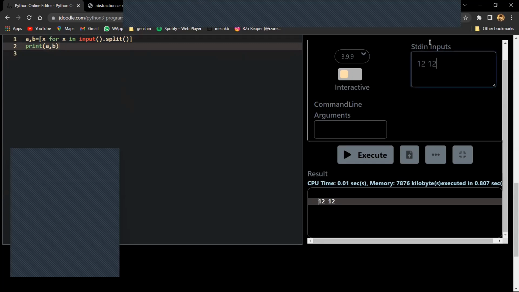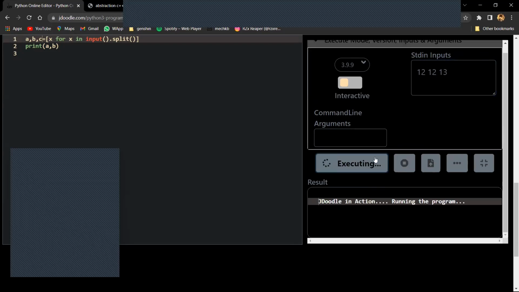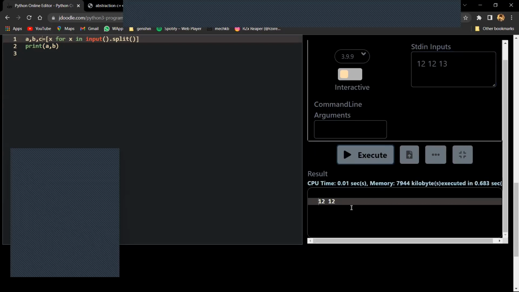Thanks. Yeah, so in case of these input things which I've shown you here, you're supposed to take it with spaces depending on the number of variables you have defined here. Like A comma B comma C, for example. We'll take 12 comma 12 comma 13, execute it.